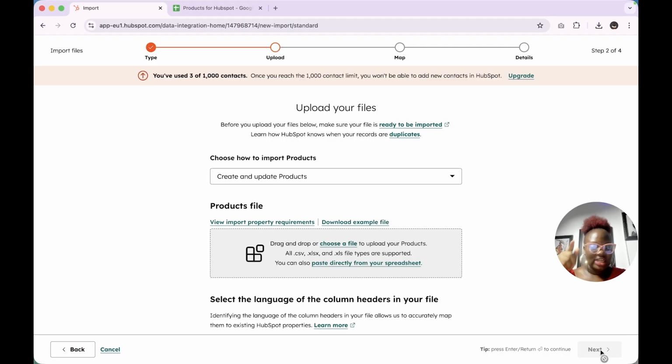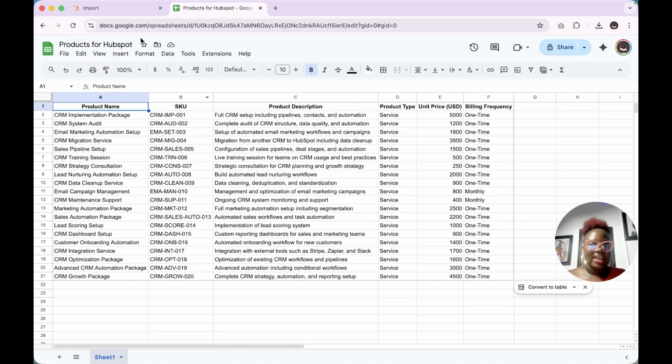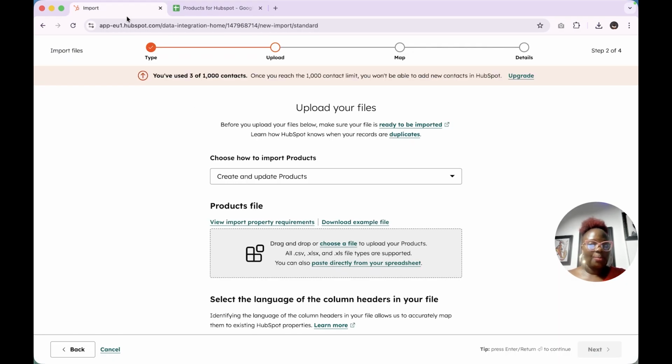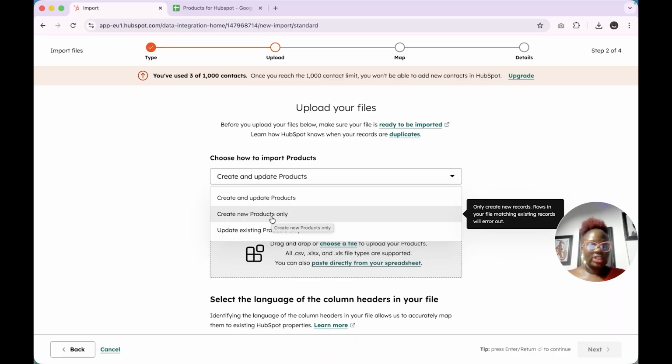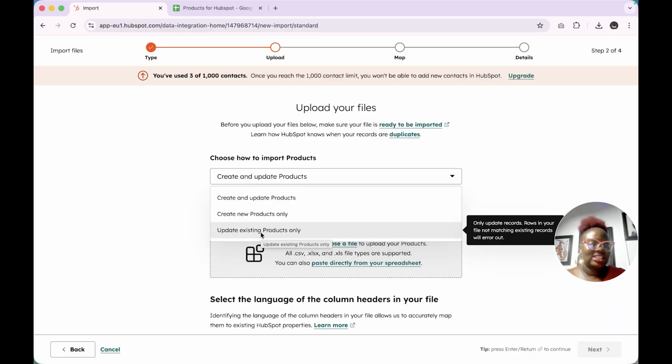And now when you click on next, as you can see, it is taking you to this place where it is asking you if you want to create and update products. So let's imagine that you already have some products inside of HubSpot and you want to update them, and you want to also add new ones. So if the product inside of this file here is already existing on my HubSpot account, I can just decide to update those products. But since these are new products, I can just use the create new product only, or I can just decide to update existing products if I already have that product in HubSpot.